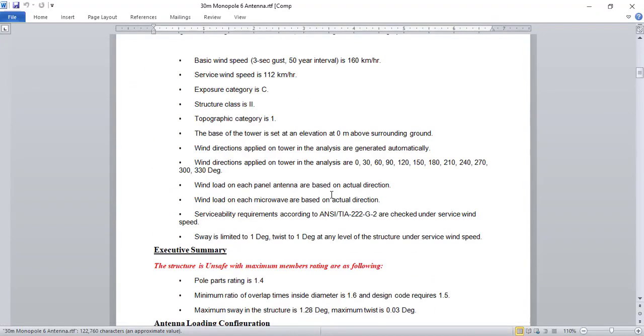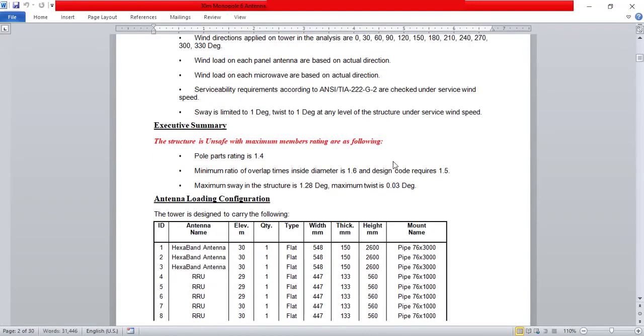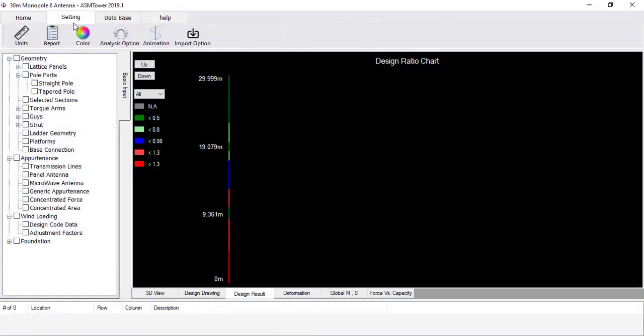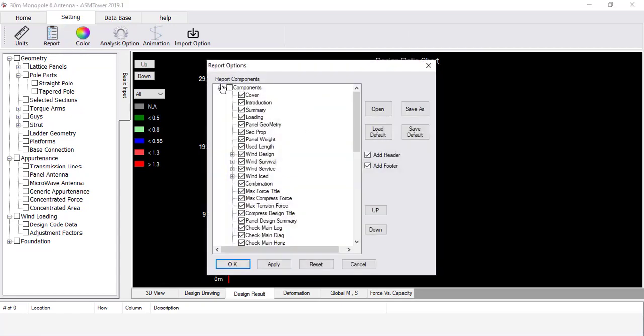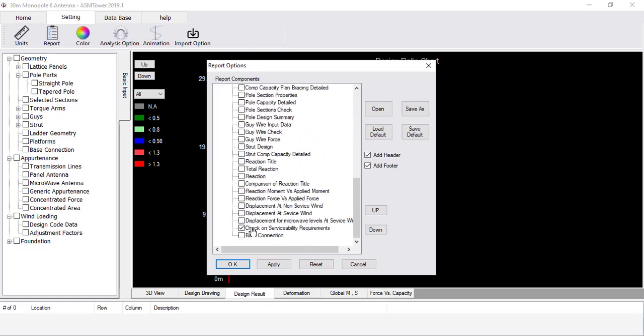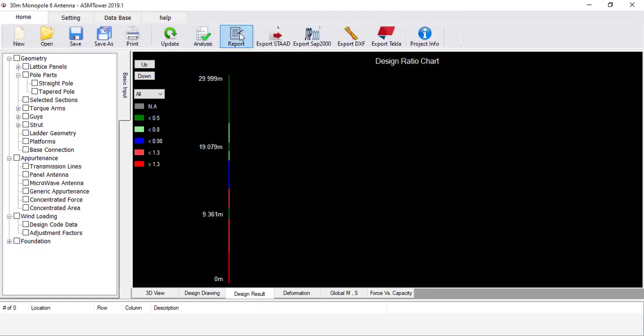Now the report is opened automatically. Many calculations and details are presented in the report. We will customize the report. To do this, select the setting on the top tab and click the Report button. Click the mouse next to the component word. Check on and then check off to hide all components in the report. Just check on the Summary, Panel Geometry, Serviceability, and the Pole Design Summary. Click the Report button to automatically recreate and open the report.